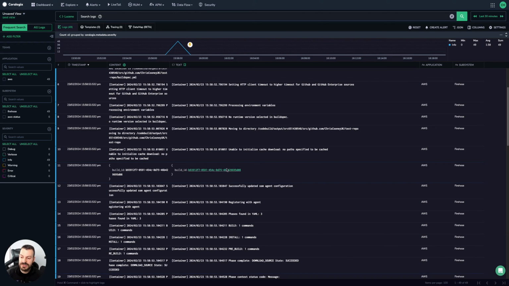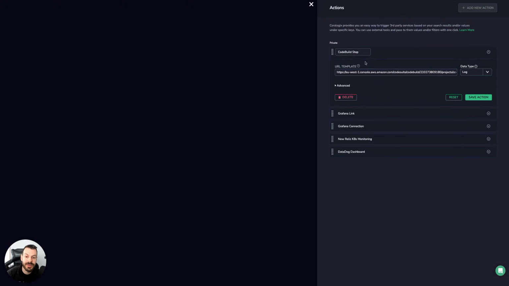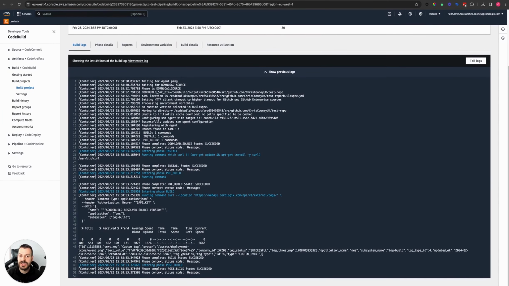Now, custom actions. Now that we have a field that contains the important value, we can go to manage actions and we have this CodeBuild step action. The really common way that people do this is you take the URL you're interested in. You can't see it here, so I'll move the window down a touch. You can see right there the URL that we're interested in. Now, the ID is contained here. This B93912F7 value is the same here, B93912F7.